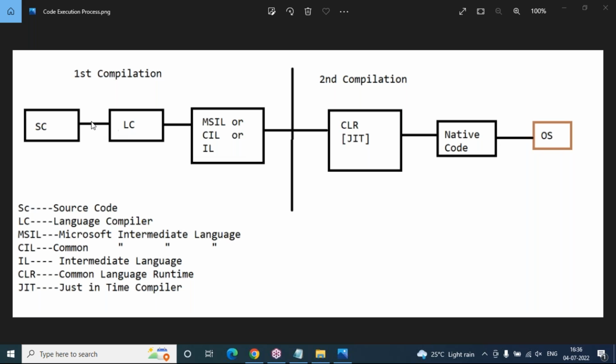Now, in the process, the first compilation takes place. Which compiler will take part? The C#.NET language compiler. Once the C#.NET language compiler is available, it will compile the source code. Compilation means checking for errors. If any errors are there, compilation errors will be shown immediately, and you have to rectify them.